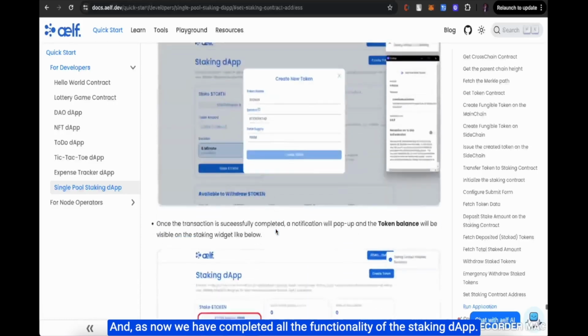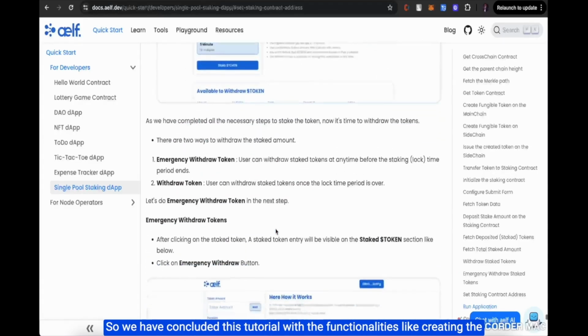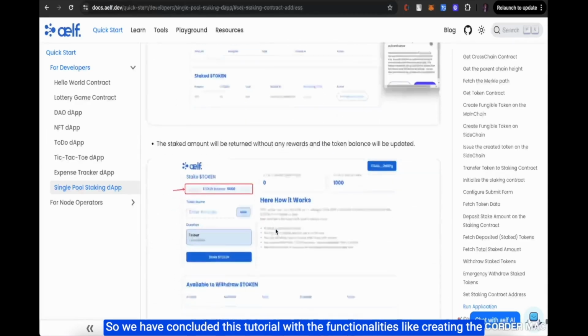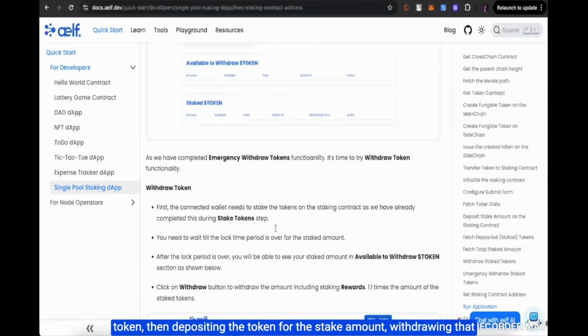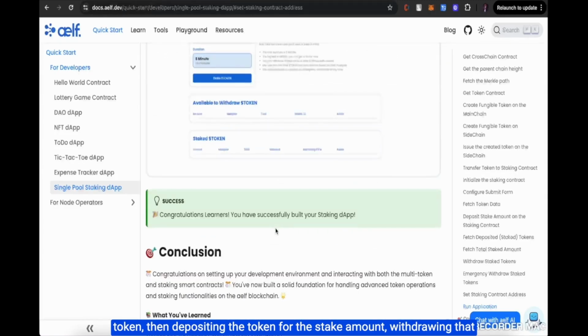As we have now completed all the functionality of the staking dApp, we have concluded this tutorial with the functionalities like creating the token, then depositing that token for the stake amount, and withdrawing that token after the lock period ends and before the lock period ends. Withdrawing before the lock period ends is called emergency withdrawal.